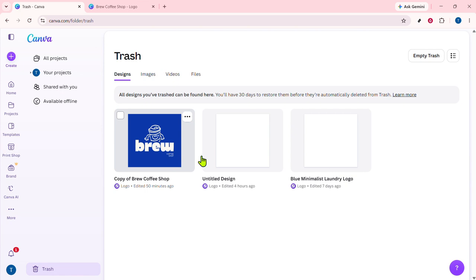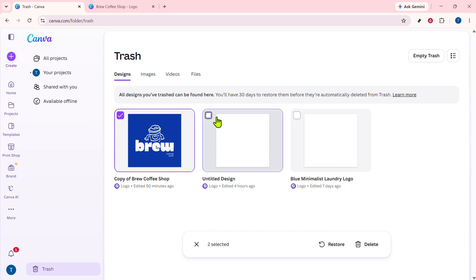Once the design is selected, click Restore. Canva will then move that design out of the trash and return it to your projects, where you can access and edit it again normally. After restoring it, you can go back to your Projects section and confirm that the design is back in its original workspace. That's all it takes.